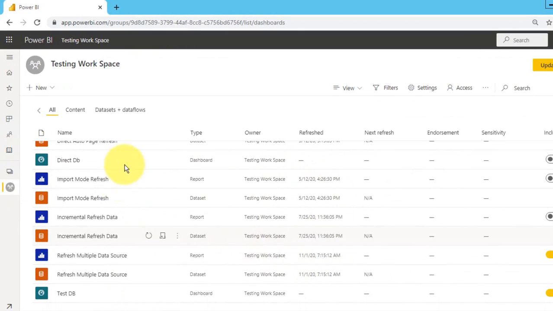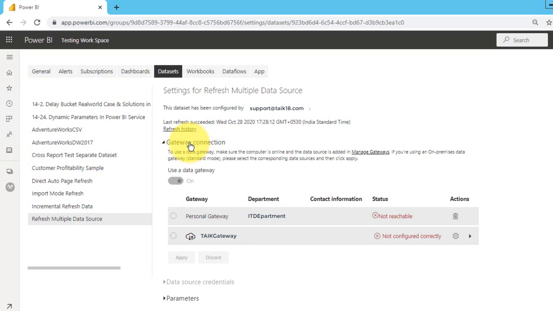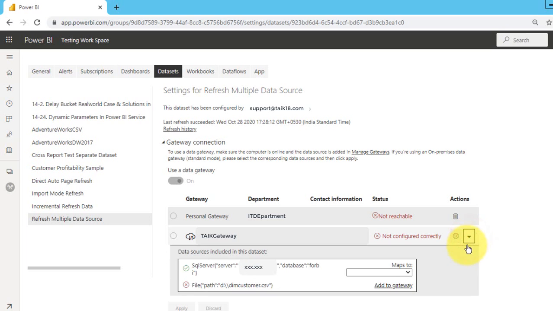So this is Power BI service. In this I have this testing workspace. In this the latest data is available here. Now let's go and check on the data set. So click on the data set and then more options and then settings. Now if you click here on the gateway connection, it is showing this gateway is not configured properly. If you click on view data sources, it is showing SQL server is there, and we just need to map this to our existing gateway. This is the one. You can map this here.